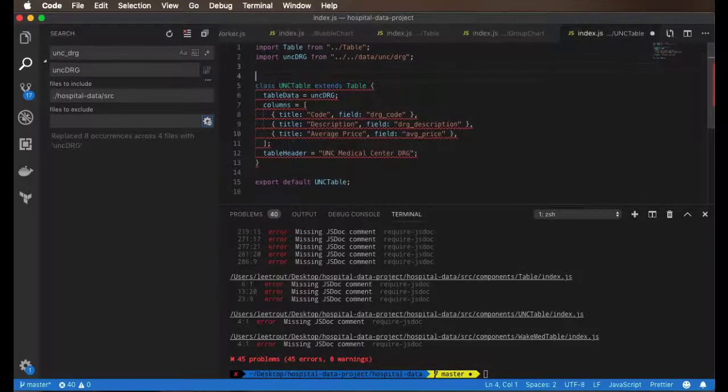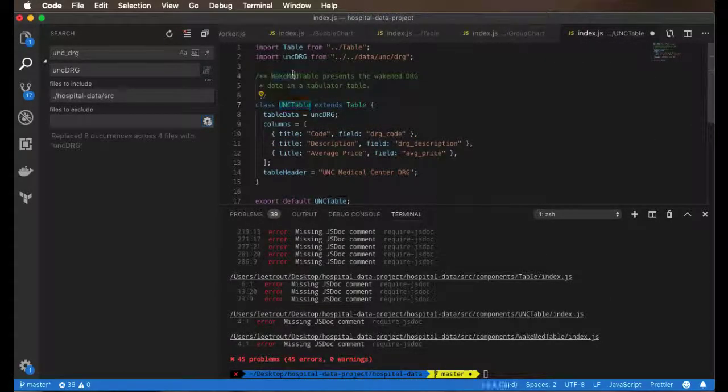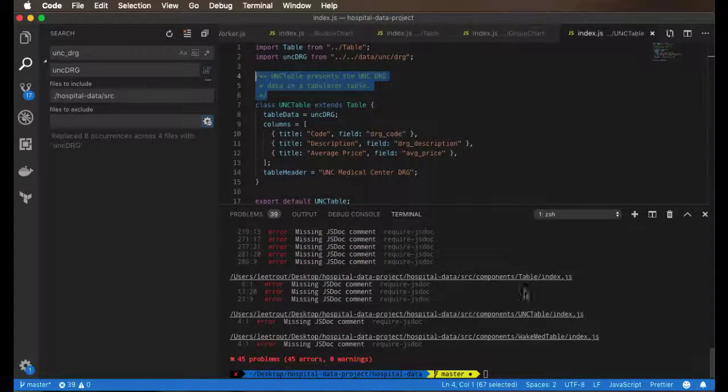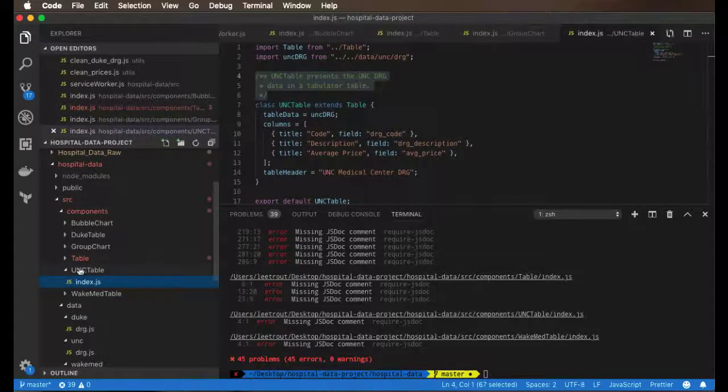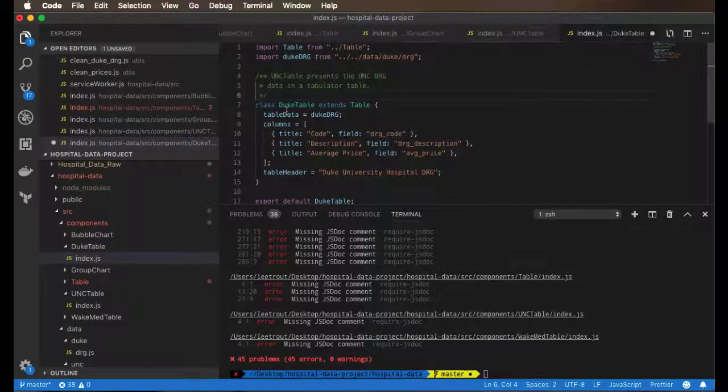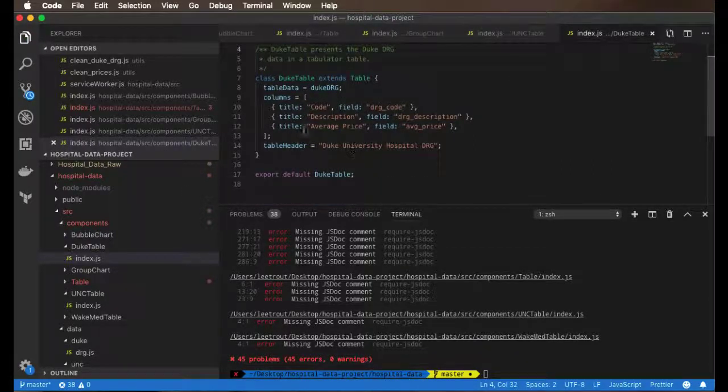Let's open UNC table. We'll paste that same comment in. We'll just move that up. Say UNC table presents the UNC DRG data in a tabulator table. So we'll hit save on that. And let's see, where's that Duke? I'm sure the Duke table has the same problem. Let's go to our files here. UNC table, let's go to Duke table index. Sure enough, paste in that same one. Just copy and paste that name here. Duke table presents the Duke DRG data in a tabulator table. So we're describing what this class does.